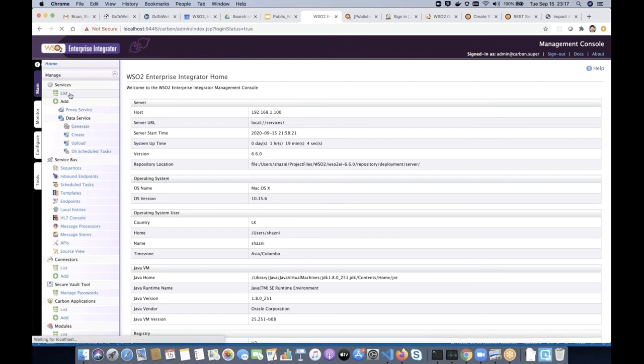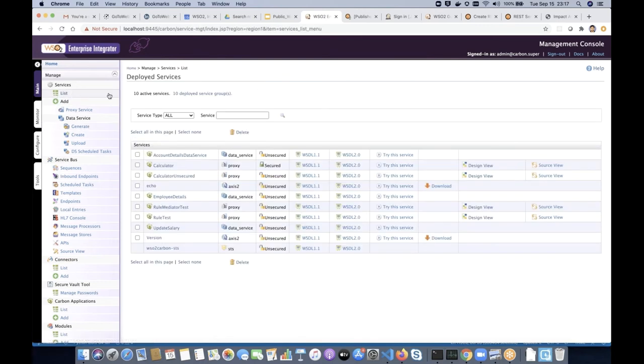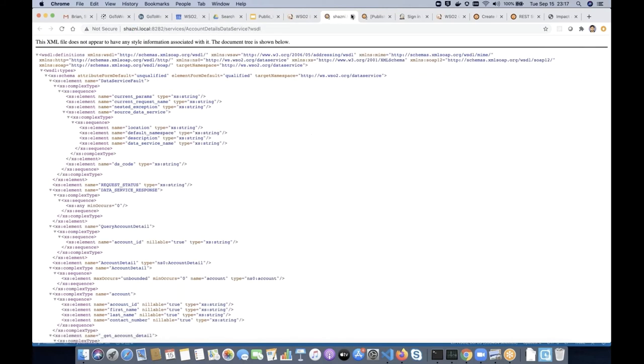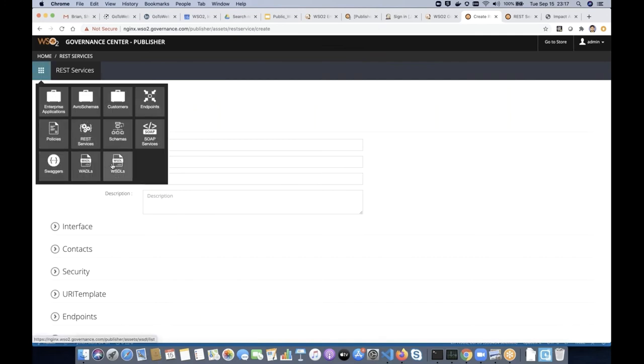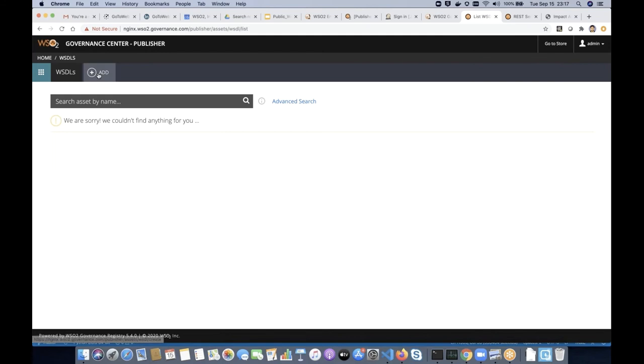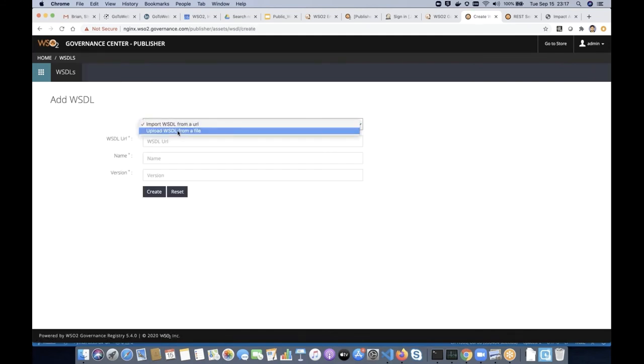So what I want to do now, in this particular solution, I have a number of proxy services. These are the proxy services that I have, and these have WSDLs. For each of these proxy services, you can look at these WSDL files, right? So now in the governance solution, I don't have any WSDLs added, but you can manually add these WSDLs, or upload a WSDL from a file so that you can have those WSDLs in one place. Because you may have WSO2 Enterprise Integrator or maybe another solution that has another SOAP service, and then you also want to fetch those WSDLs and put them in one place.